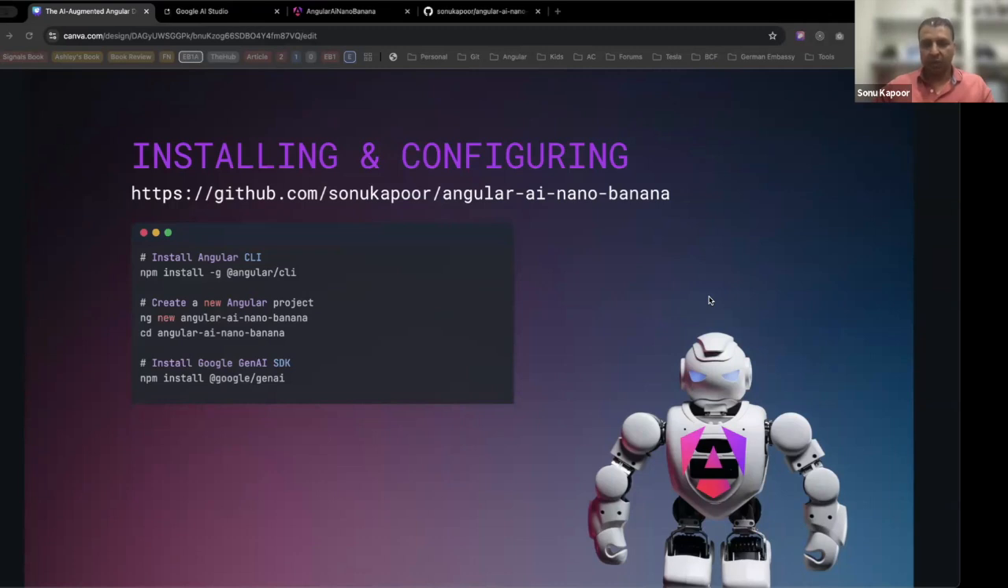The next thing we'll do is create a fresh Angular project with ng new and the project name. And in this case, I called it Angular AI Nano Banana. And that essentially scaffolds everything you need from components, routing, TypeScript, all the configuration you need to run the Angular project. Okay.